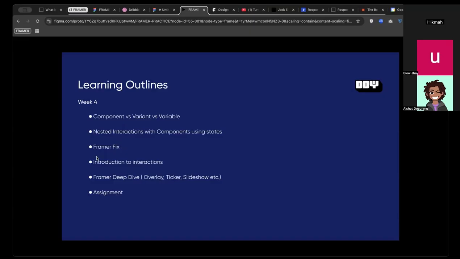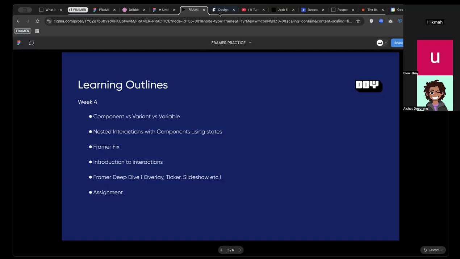So we'll try to design something just into Framer. And by that, we would look at interactions, and also we'll go deeper into Framer, where we'll look at other elements like overlay, ticker, slideshows, etc. And depending on how much time we have, we'll look at our assignment for the week. So let's just get into Framer.